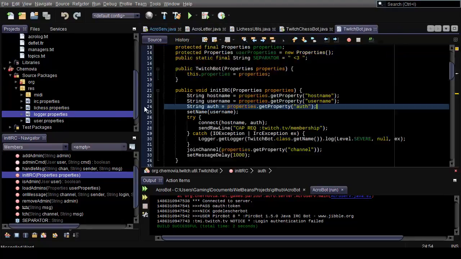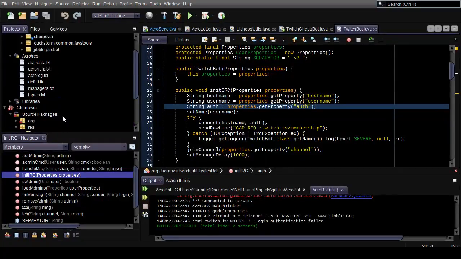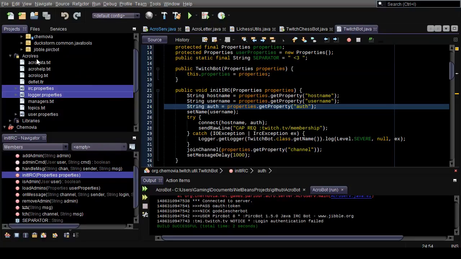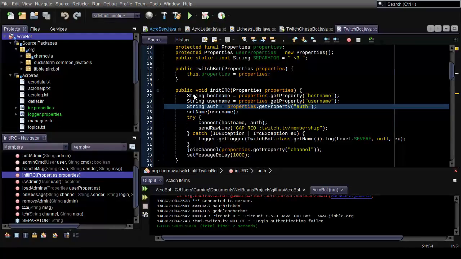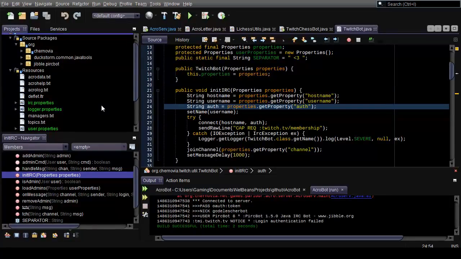Lichess.properties, there's logger.properties, user.properties. I don't remember exactly what this is all used for, but I think those last three could be useful. Let's paste. Rename that to be resources rather than, whoops, that's not rename, that's remove. Resources. There we go. So yeah, I think that'll do.